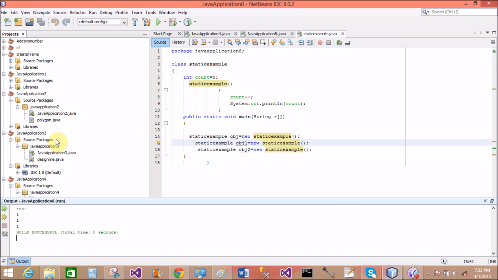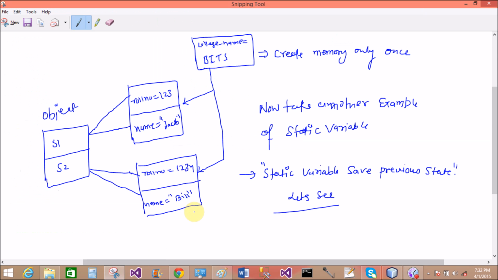Object 1, object 2, object 3. Now save this, and what is the value for object 1, object 2 and object 3? That is 1 1 1. That is for the non-static variable. If you use a static variable to save the states, again use static, that is integer count equal to 0, so make the count variable static, to show the concept that a variable saves previous states.